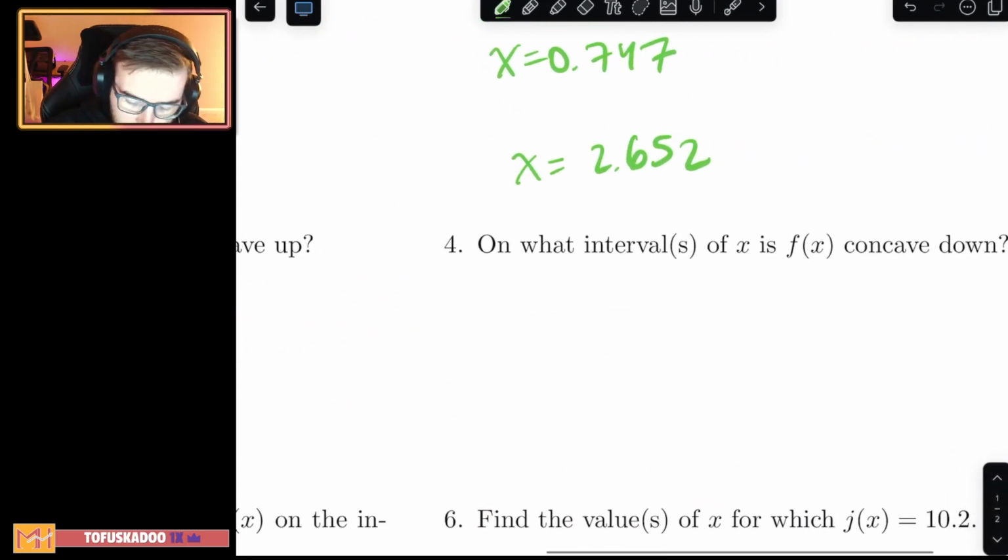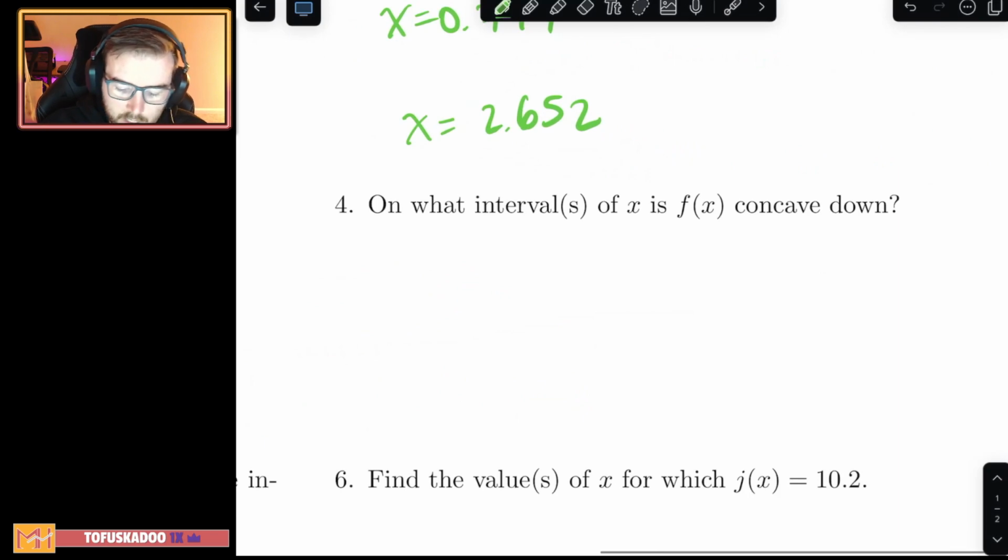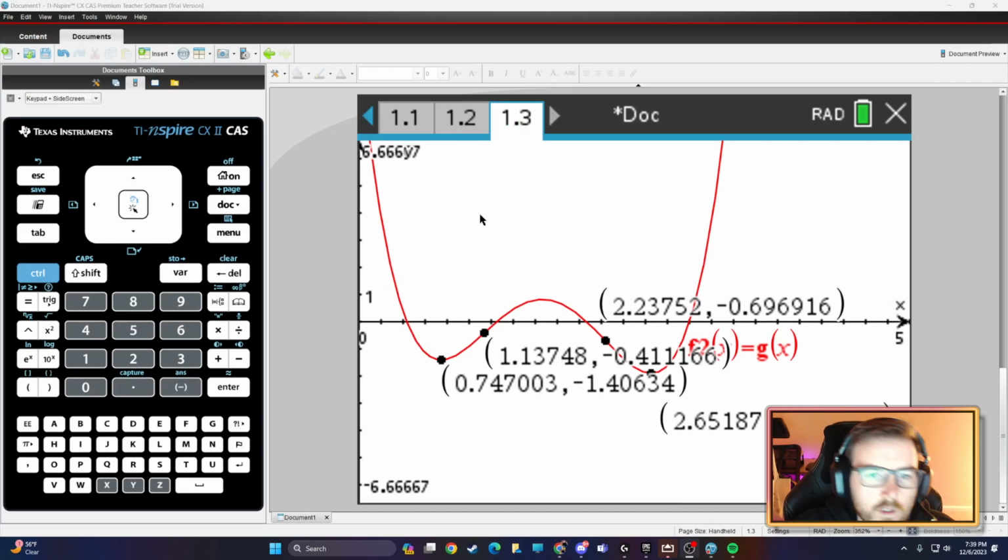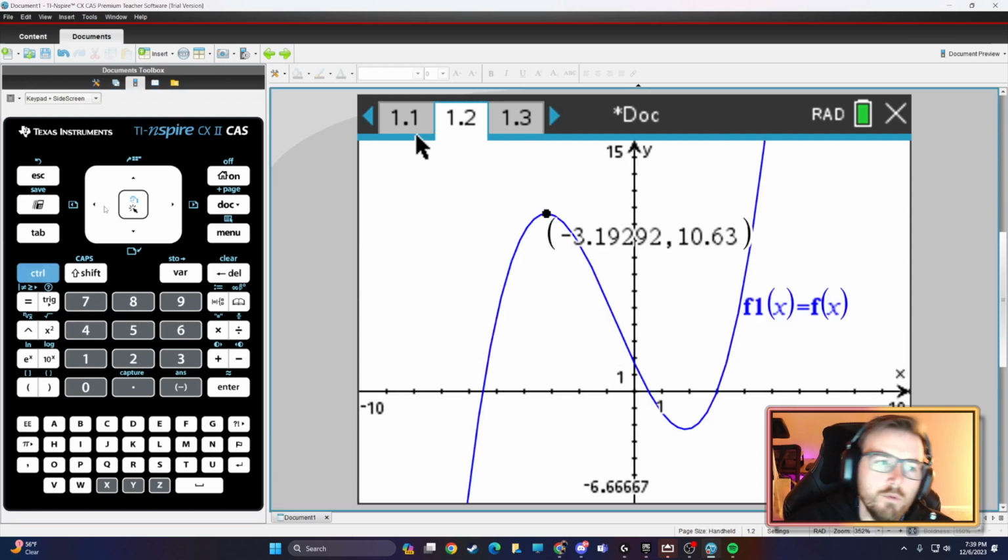The next question is about f and says on what intervals of x is f concave down? So if you want to change back to the 1.2 tab, if you see around the D-pad in blue, this has a little arrow on this. This means page over to the left, and this means page over to the right. So if you hit Control and the left arrow key, you will move a page back to the left, okay?